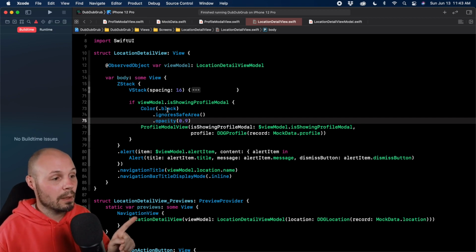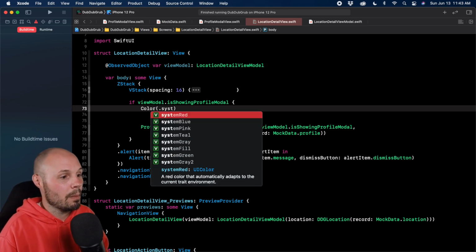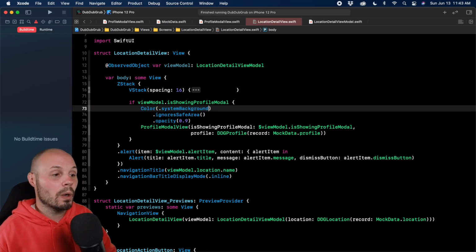And actually, you know what? It's not even black. I'm sorry. It's .systemBackground, because I don't want it to always be black. In light mode, I want it to be a white color. So I want it to adapt to dark mode.